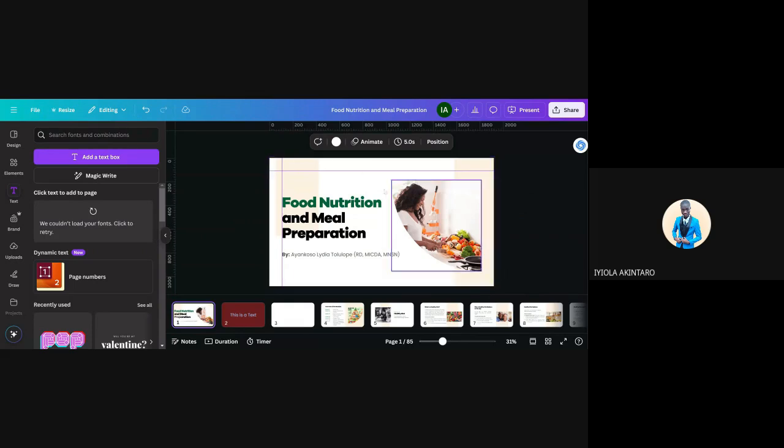So what is going on here is that all these spaces you are seeing here are white space. White space does not necessarily have to be white. It can be any color, but they are just empty spaces. These empty spaces give breathing space to your elements and make it easier for the reader to move their eye. So when you see this image, the first point of connection to this design is the text, food, nutrition, and meal preparation. Then the next point you move your eye to is the image.